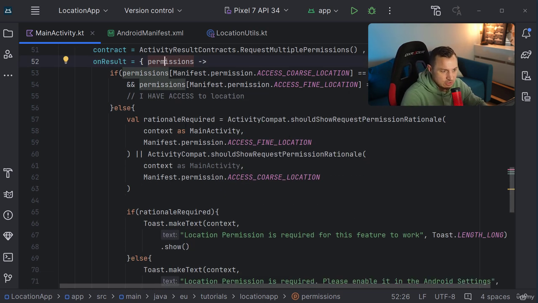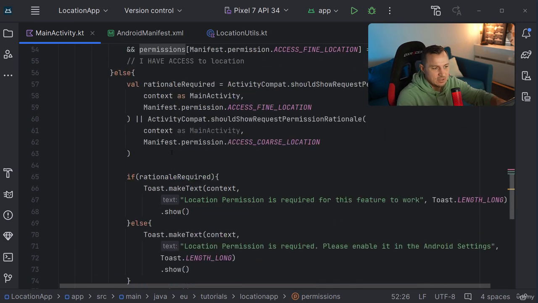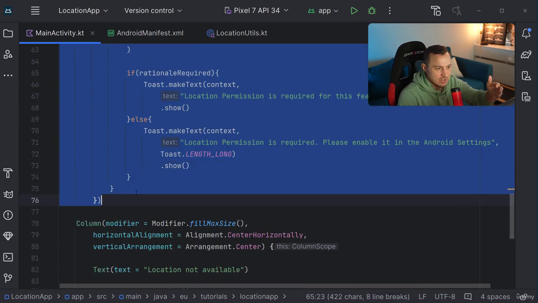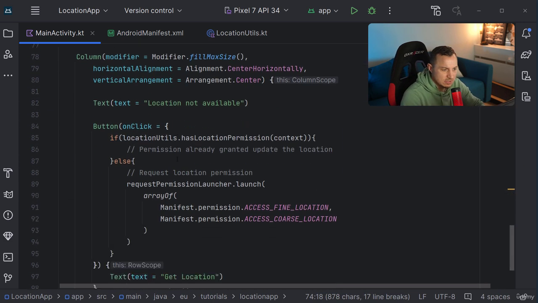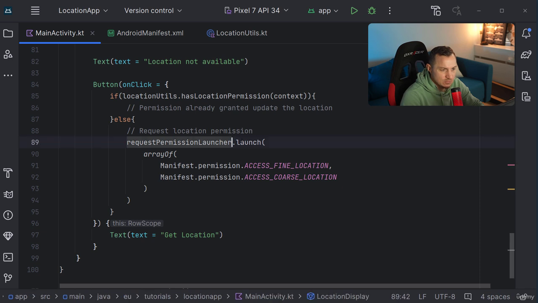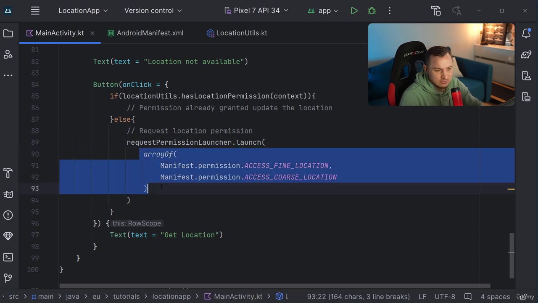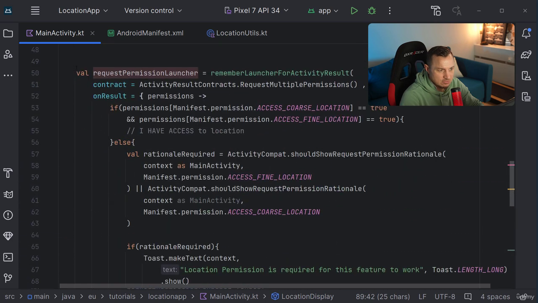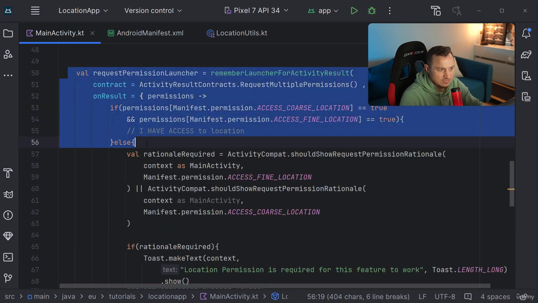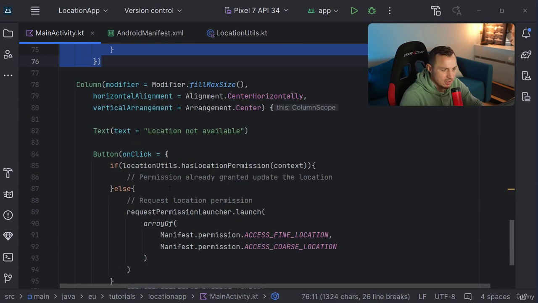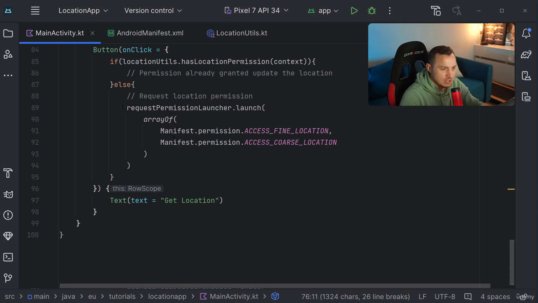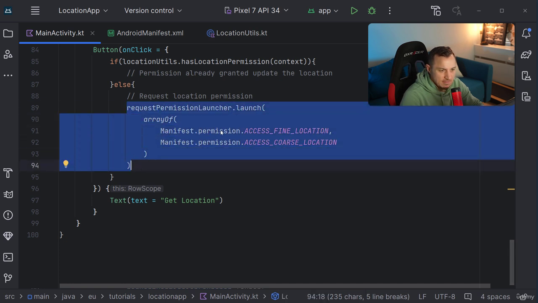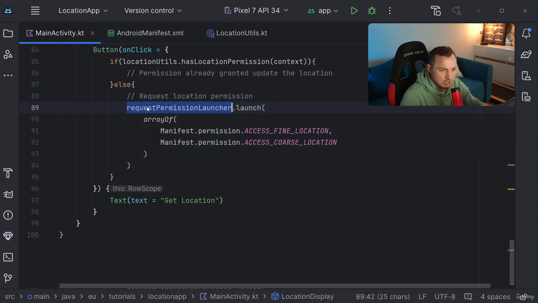And you would use the same approach that we have here, where this is where we are requesting the permissions. And this is where we're actually launching the requesting of those permissions. So here we're using our request permission launcher. Basically, we set everything up here with this remember request permission launcher. And then this is where we are actually saying the 2 permissions that we want to launch this permission launcher with. In our case, the fine location and the coarse location.